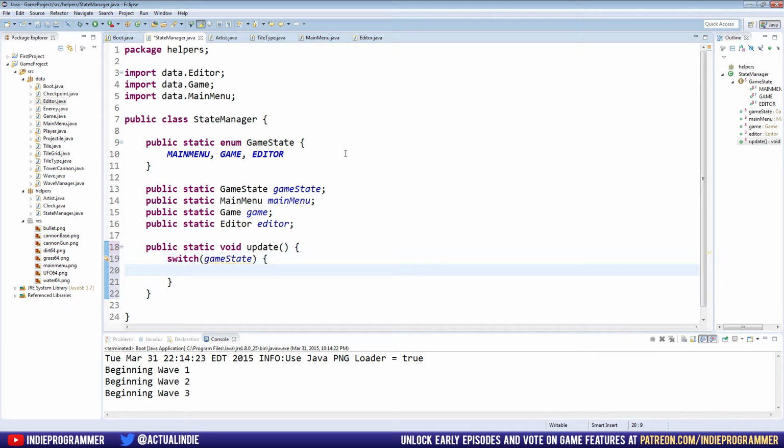And the way this works, I believe we've used these before, but in case you forgot or are not familiar, every time we update, we're going to look at what the game state is equal to. It can be equal to any of these three things. And then we're going to do something based on whether it's the main menu or the game or the editor. So inside of this switch statement, we make cases. So we say case main menu, colon. And in here is what we want to happen when the game state is equal to main menu.